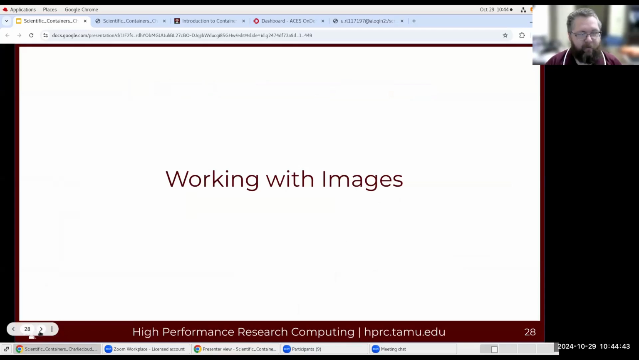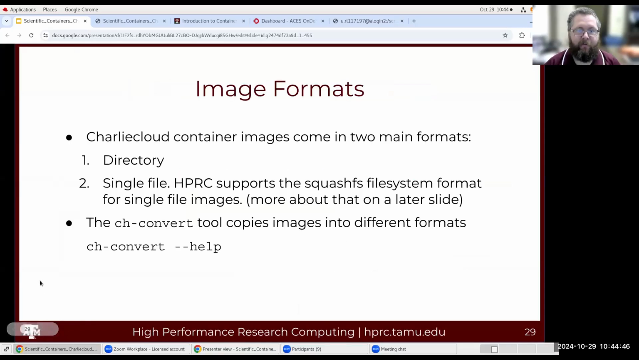So let's practice working with images. There are two main image formats. There's a directory image format, which is the native format of a Linux operating system, in which there is a bunch of directories at the root of the file system, things like usr, var, etc. And in the directory format image, those directories exist on disk on the real file system. They're just not at root, they're under a subdirectory somewhere. So that's the native format for container images in general.